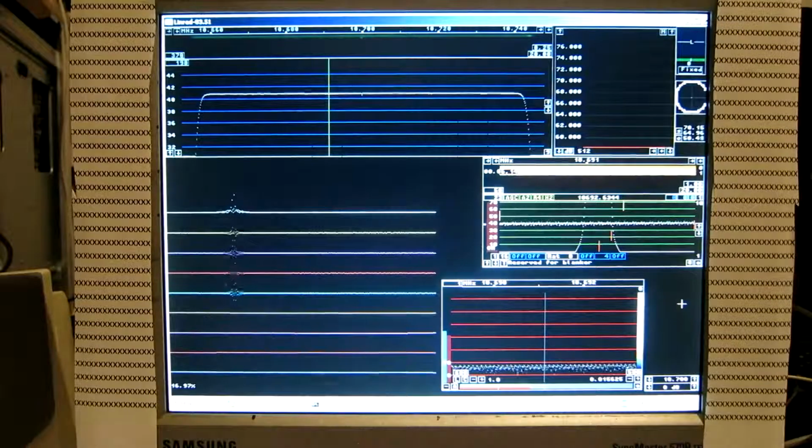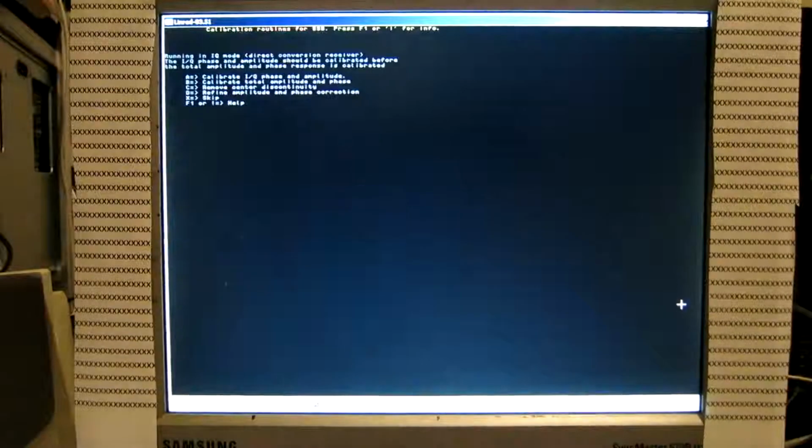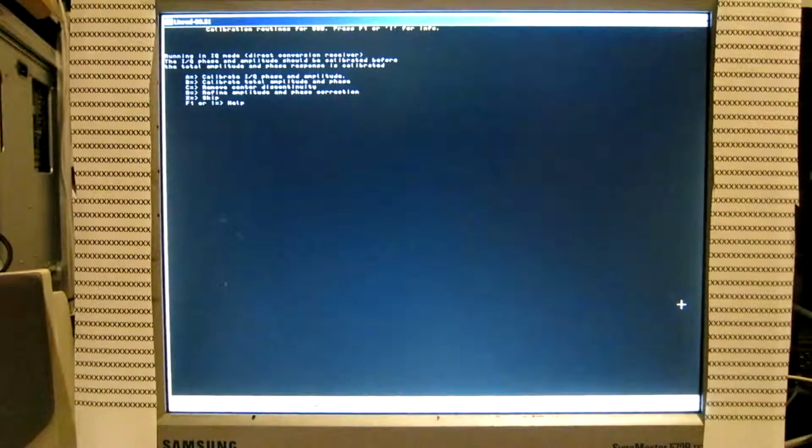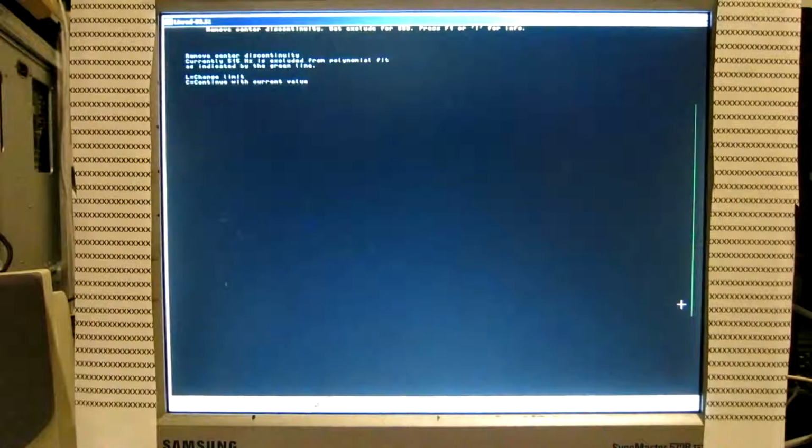The reason is that the frequency response has a big curvature. I have to remove the discontinuity at the center. That is the next step of the calibration function. X, Calibrate, remove center discontinuity, that's C. And I go for defaults, continue. That means that we are fitting polynomials to the Fourier transform of the pulses, but not to the center 500 Hertz of the frequency response, because that's the region where the discontinuity is.